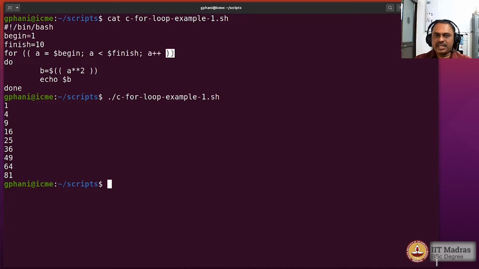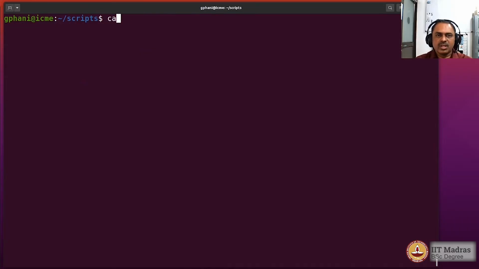And remember, there is a double parenthesis for the for loop, and here also there is a double parenthesis because there is an arithmetic operation being performed inside. Okay, so this is a very simple and beautiful loop that does exactly what you would have expected in a C language style loop with a similar kind of construction.